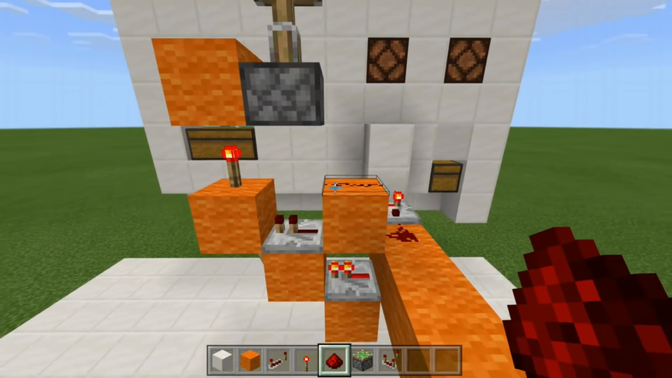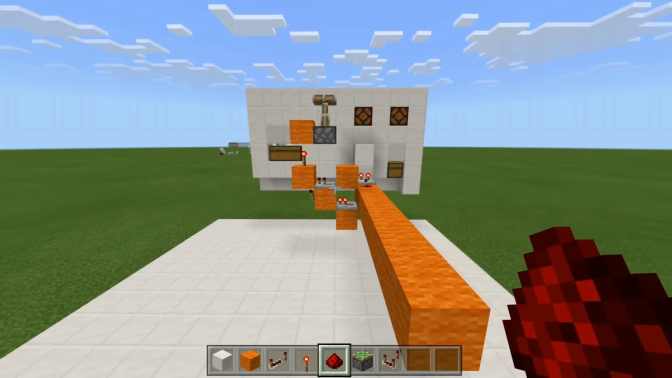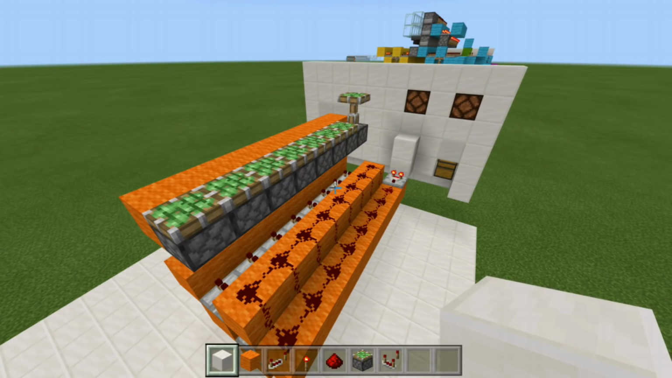So this is what it should look like from the side. So if you want to pause the video or take a screenshot, go ahead and do that, because like I said, what we're going to do now is repeat all of this going all the way down to the end. When you're all done, it should look just like this.